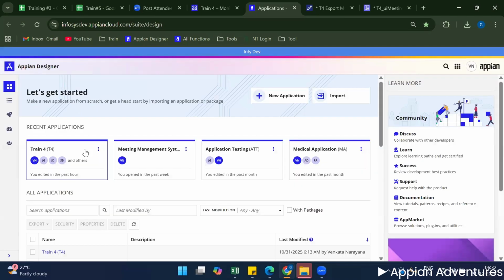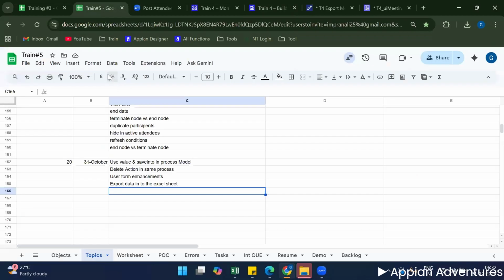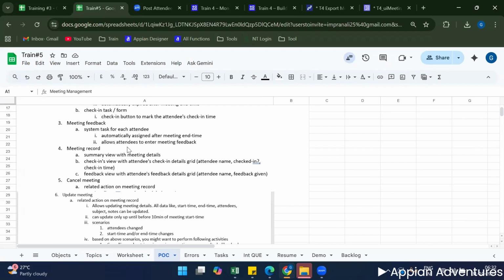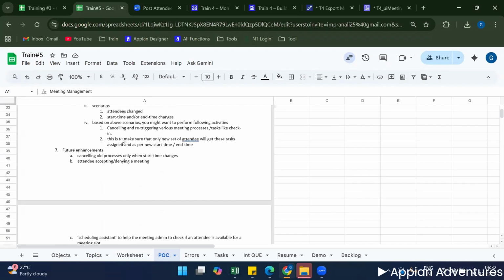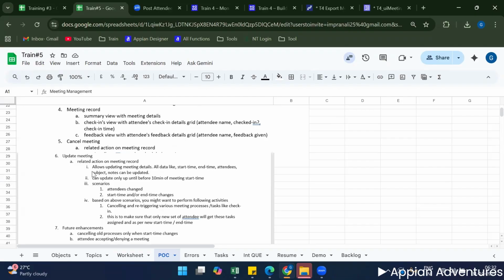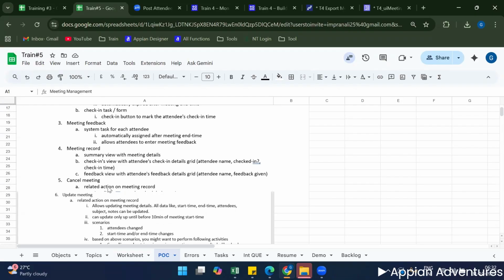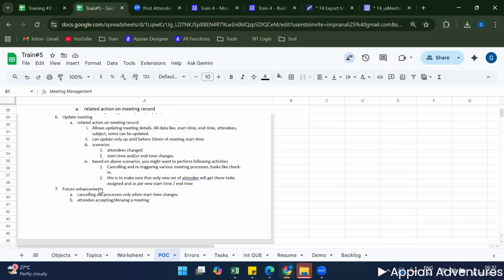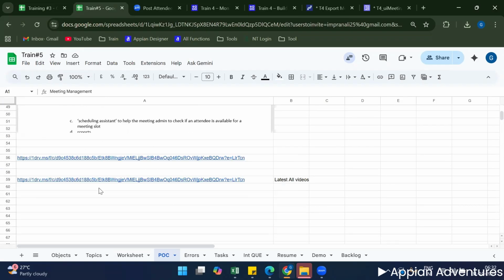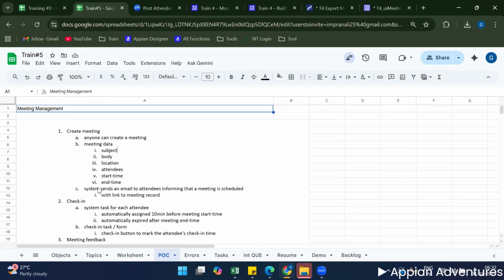So now going to our site here. So guys, going back to the POC, you can see we have created and provided the check-in task, and we are showing the update meeting details and update attendees, related actions, record actions, some reviews, everything we have done here. So we are left with the feedback here.